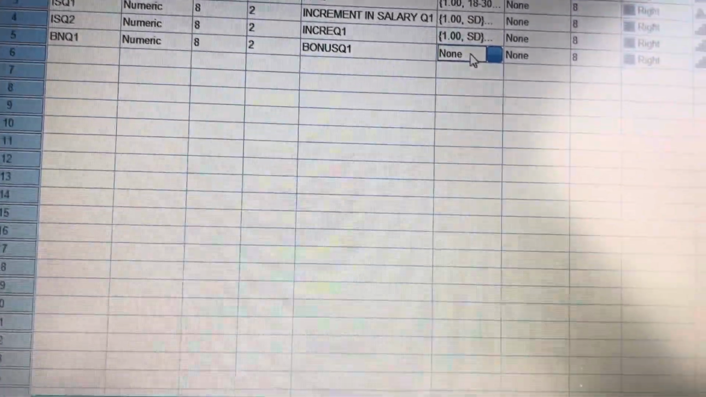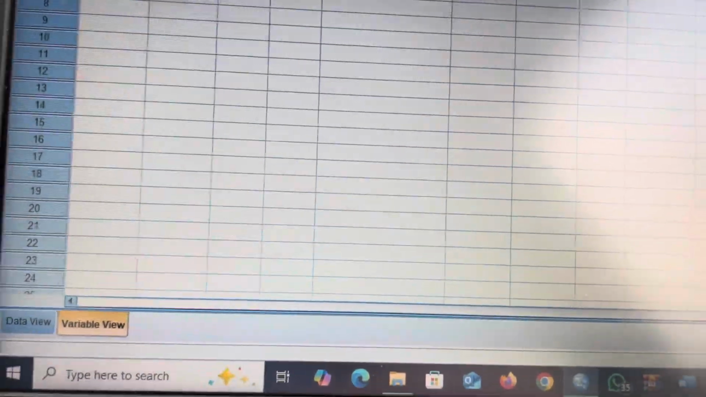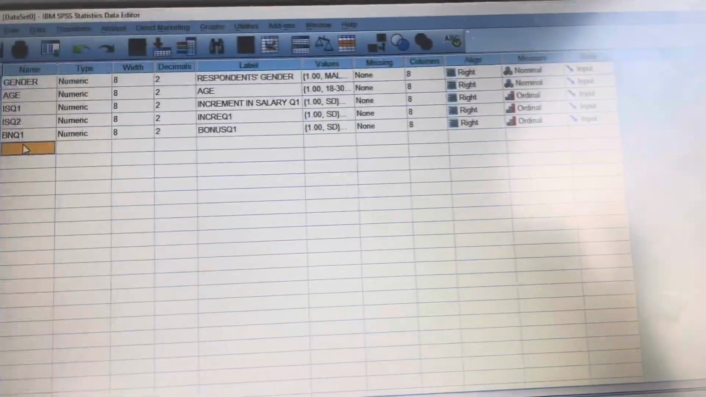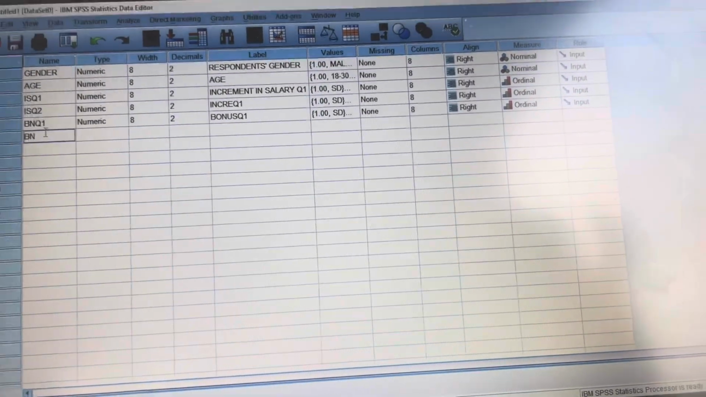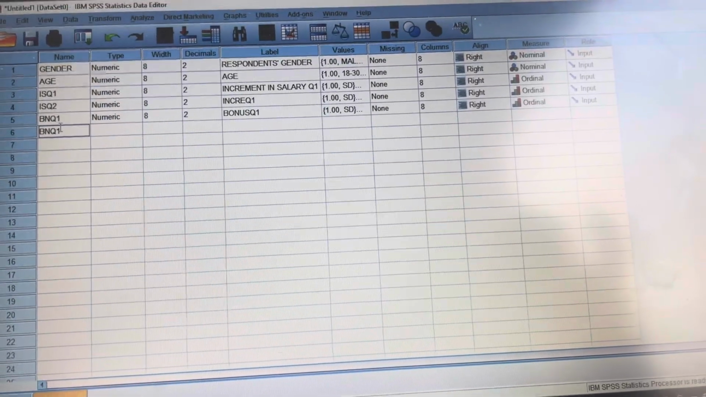So the same thing I can copy. So let me just change this one to ordinal. So yeah, I can do the same thing. Control C, then Control V to paste. So I'm done with this. Then I can now do my bonus 2, the second question, bonus question 2.